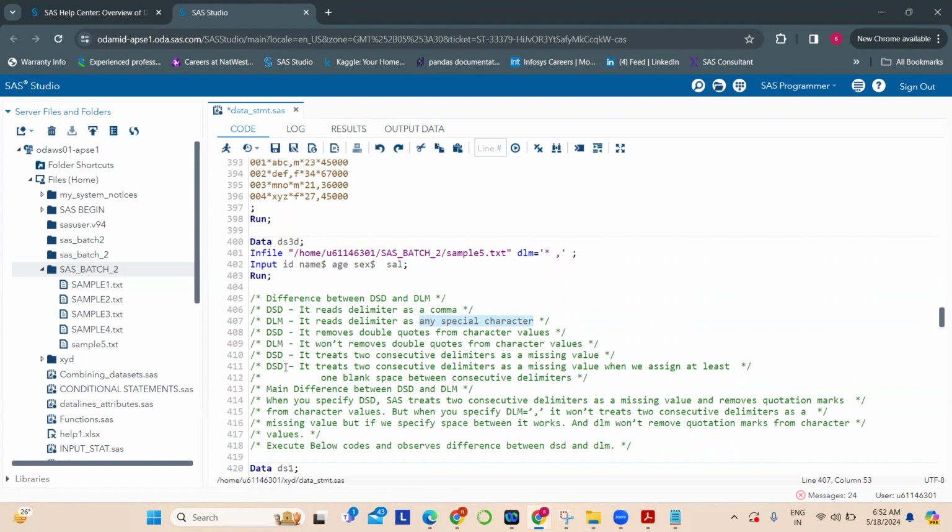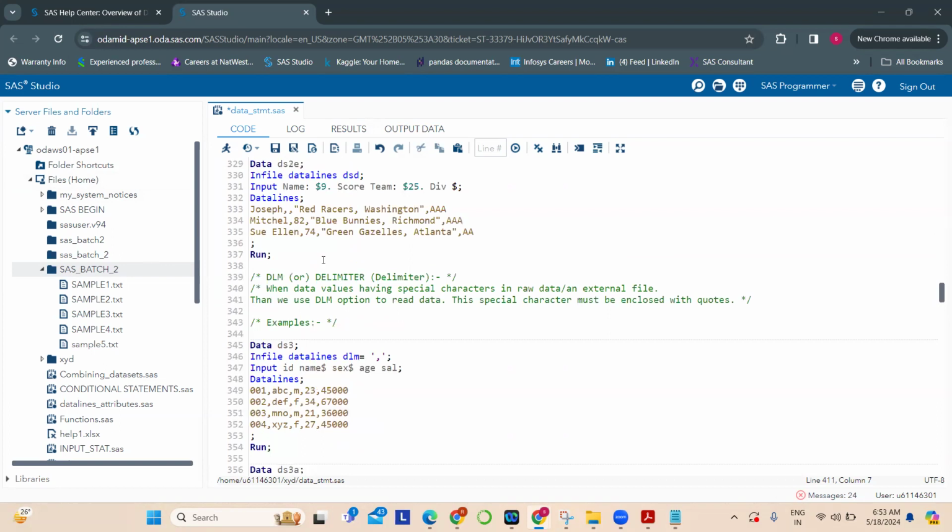So this is DLM. It treats two consecutive delimiters as a missing value when we assign at least one blank space between consecutive delimiters. If you see here, in DSD we haven't mentioned any space between two consecutive delimiters, so that will be a missing value.